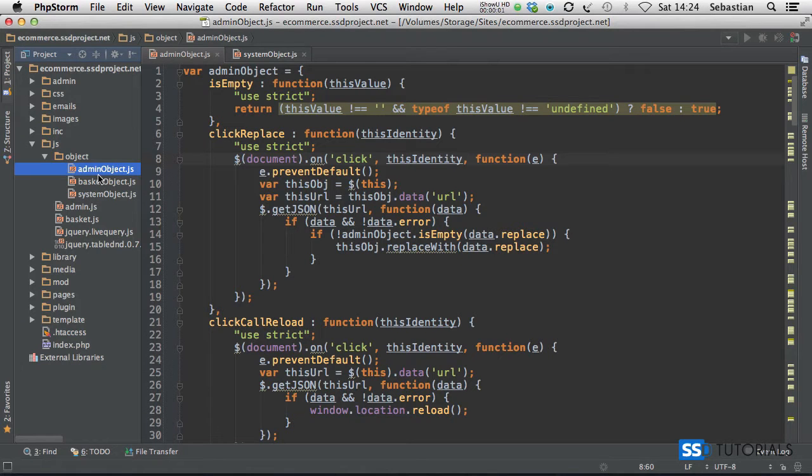If we now open the admin object.js and system object.js, we're going to start with the admin object.js. Inside of this admin object literal, we've got the method called isEmpty. Now we're going to simplify this method slightly.